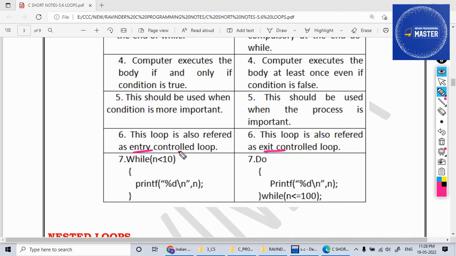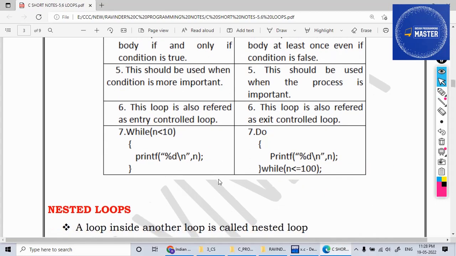So for example, if the n value is 11 here, 11 is less than 10, condition false, it doesn't execute these statements. But here, first it prints n equal to 11, it prints the 11, then it checks the condition. Here 11 is less than or equal to 100. Okay, let us assume it is 120. So it prints 120, 120 is less than or equal to 100, condition false, even though it's printing its value.